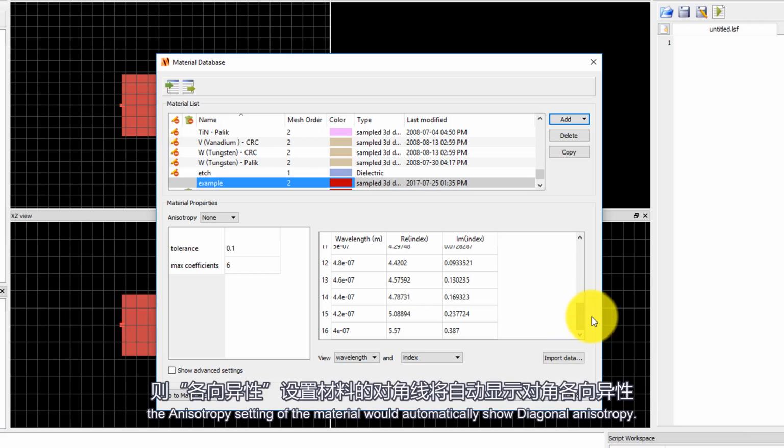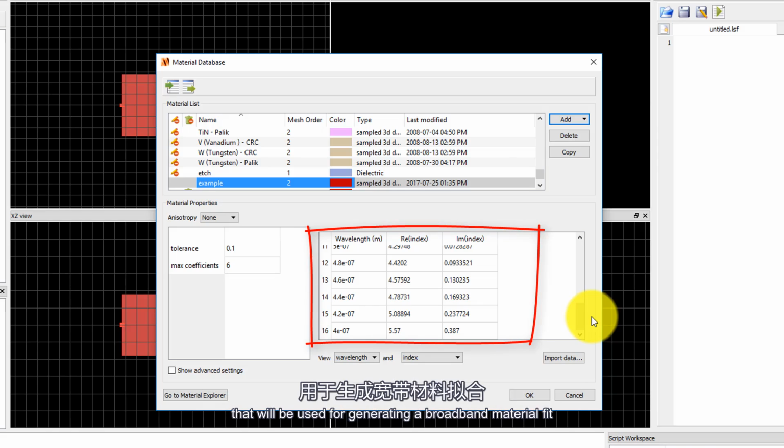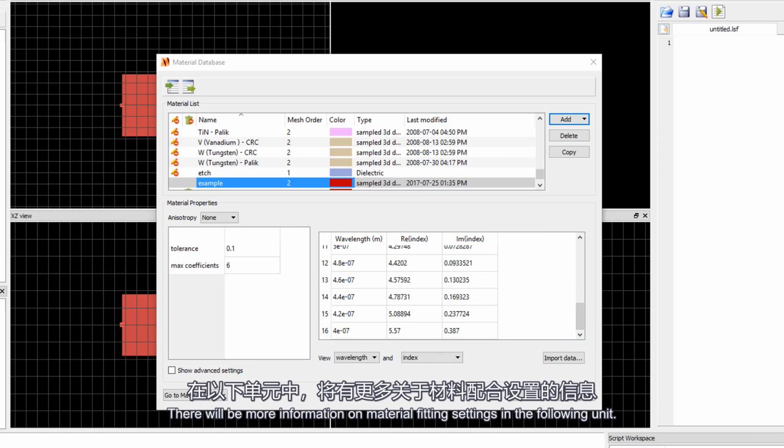The settings in this table show the default material fit settings that will be used for generating a broadband material fit. There will be more information on the material fitting settings in the following unit.